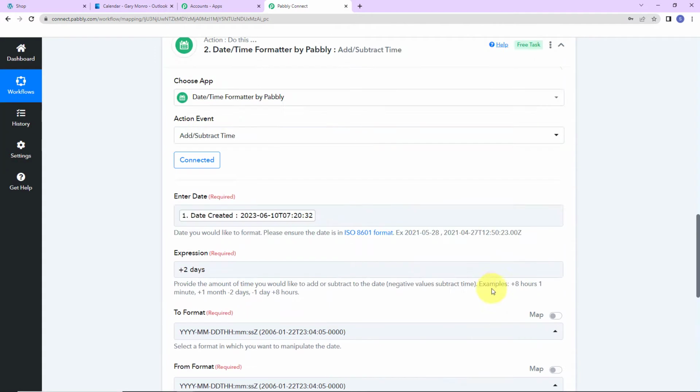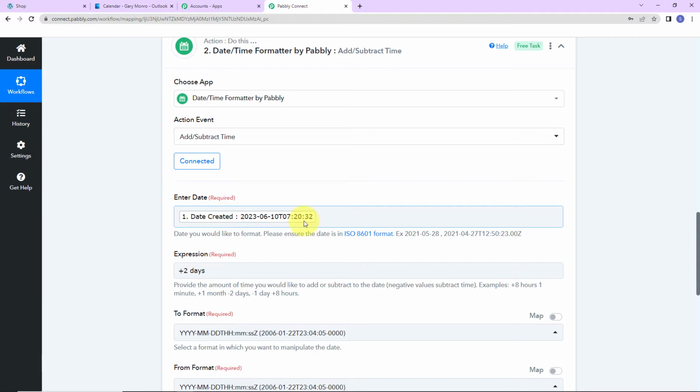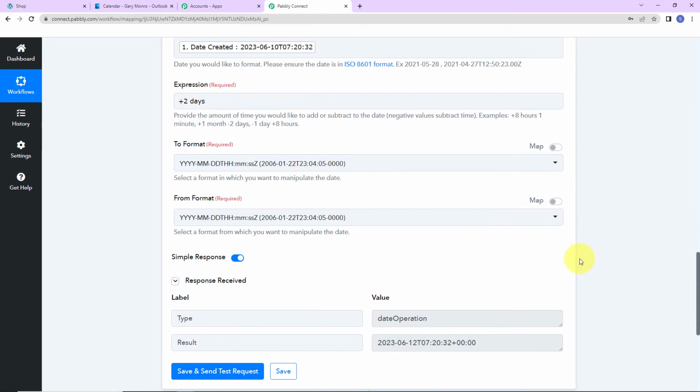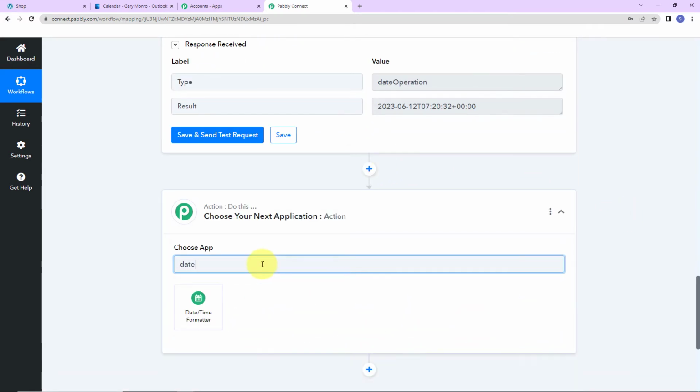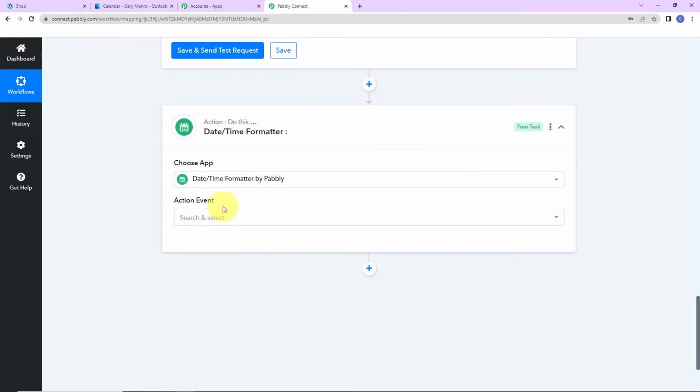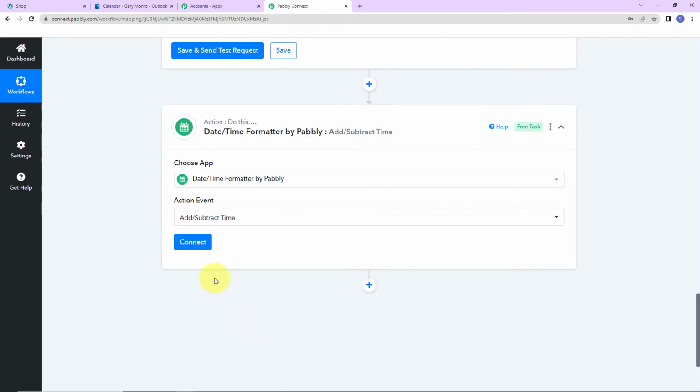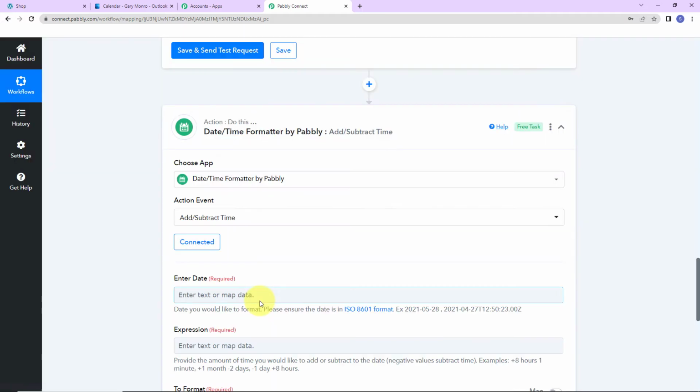So here you can see that initially the creation date was 10th of June. Now here we have received it as 12th of June. Now once this is done, when would my event get over? So maybe it is an hour event. So what I'm going to do here is, I'm again going to use the same feature by Pabbly, which is date time formatter, and the action event here is again add or subtract time. Let's click on connect once again.